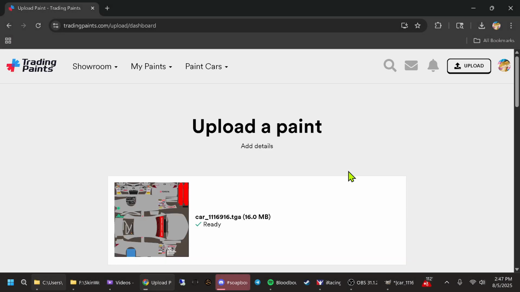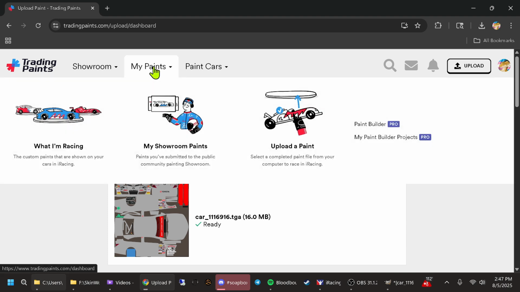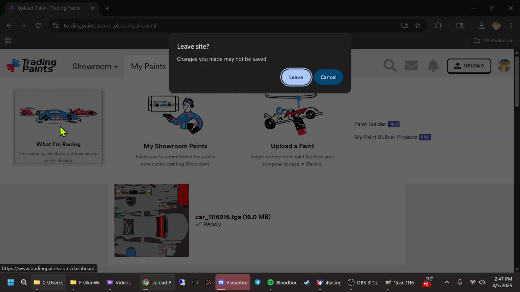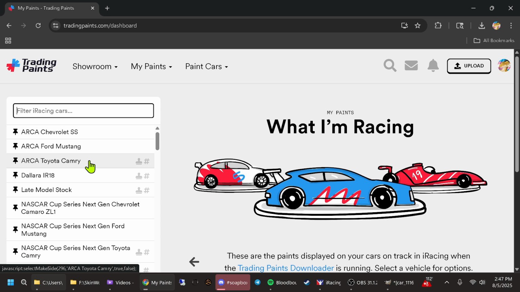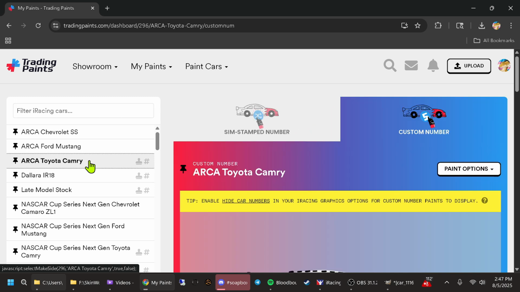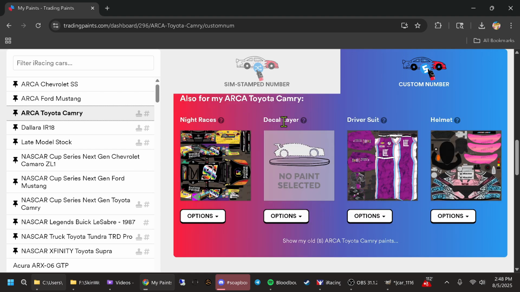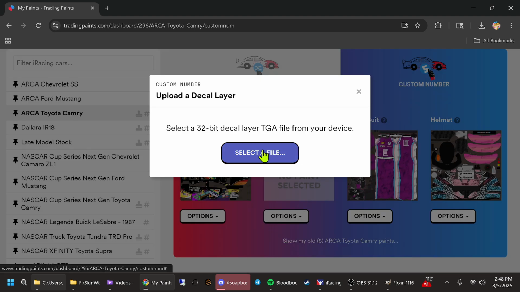The alternative method. So I'm going to go to my paints because I already have a paint on Trading Paints that I'm running. So my paints and what I'm racing. Since I already have a paint that I'm driving and I don't want to make any other edits to it, I just navigate to the car that I want to put this window banner and spoiler on. I'm going to scroll down to Decal Layer. Right now I've got nothing selected, so I'm going to go Options, Upload New Decal Layer, and select File.